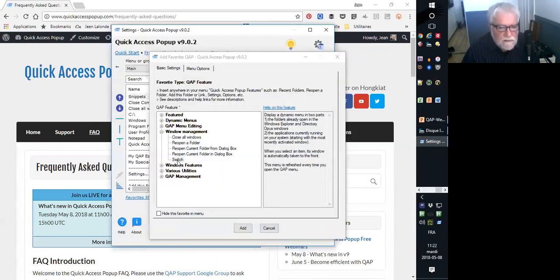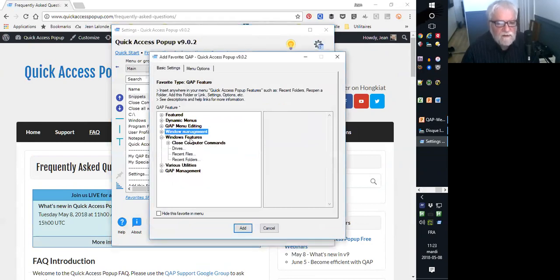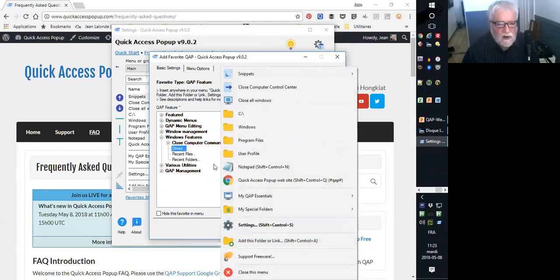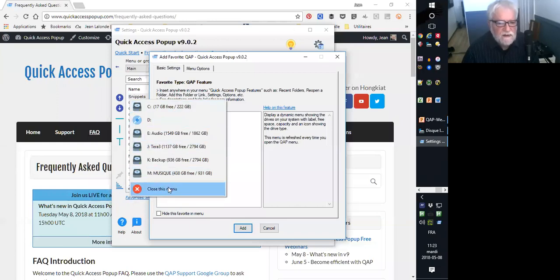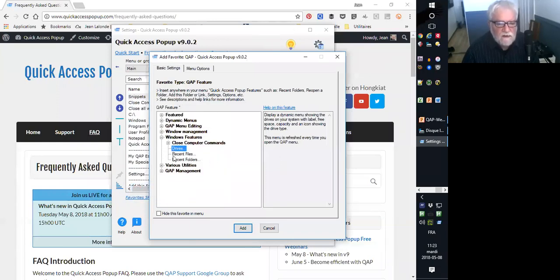Settings here. So we've seen this one, window management. There's also Windows features, so features in Quick Access Popup that control Windows in one way or the other. So for example, to display the list of drives. Of course, some of these features are already by default inserted in the My QAP Essentials submenu. If you didn't change it, you already have some of these. For example, the drive feature is here.